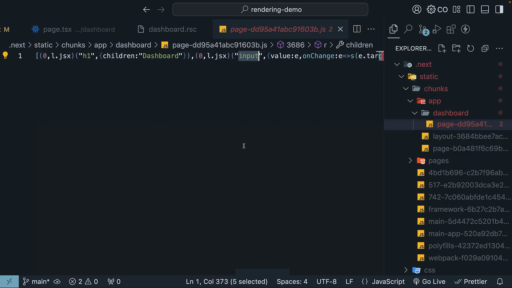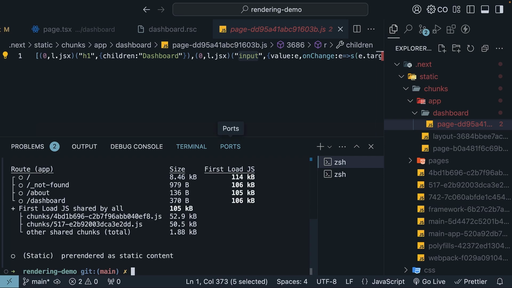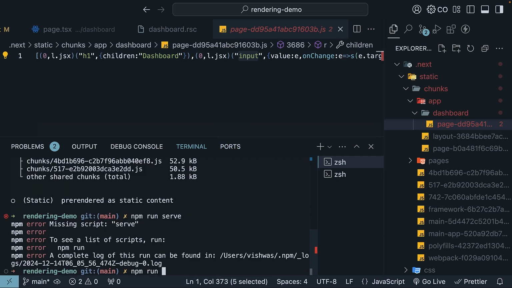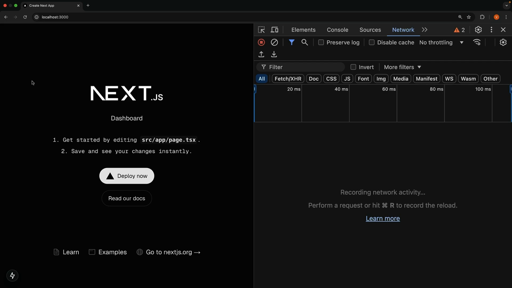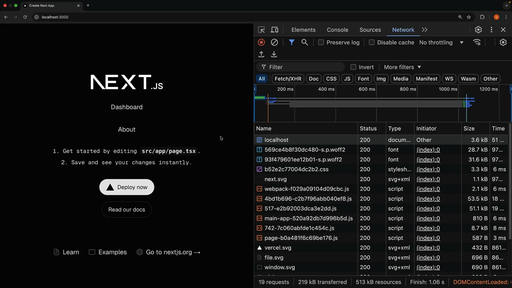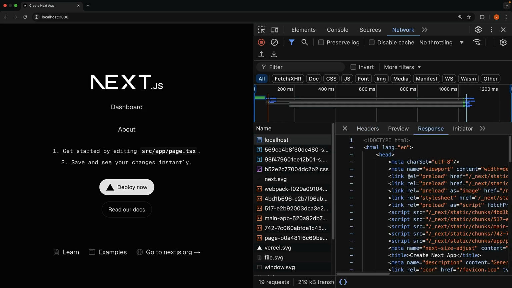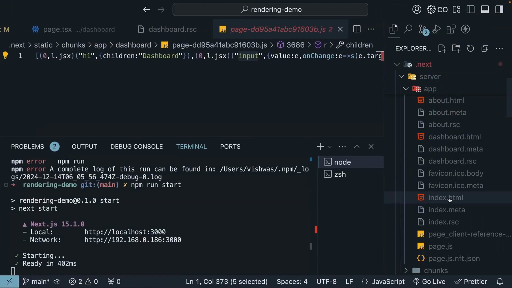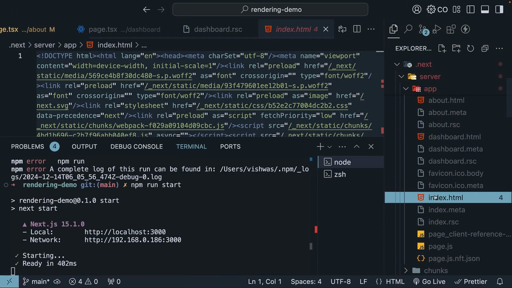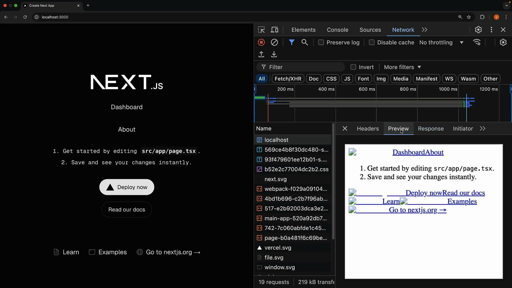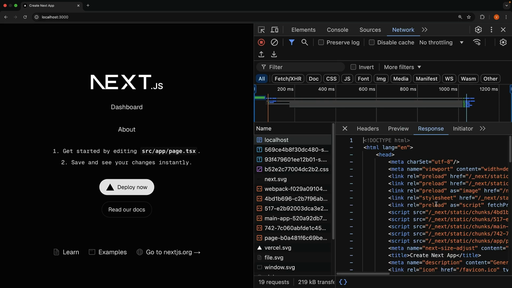Now that we understand the build output, let's serve our application from the .next folder. Run the command npm run start. Visit localhost 3000, and with your DevTools open, do an empty cache and hard reload. Look at the different resources that get downloaded. First thing to check is this localhost request. It is coming in as a document type. This is the index.html we saw earlier in the server app folder. Click on preview, and you can see the preview of the HTML page. The response shows you the HTML code.